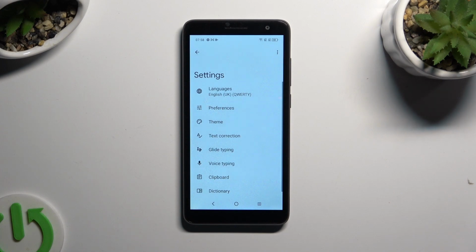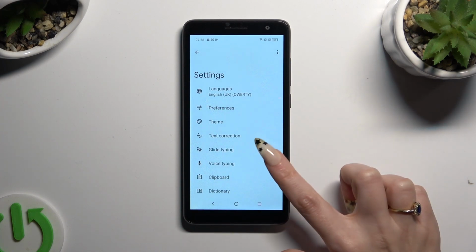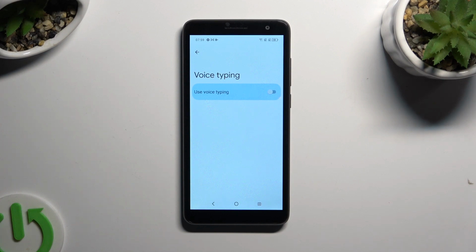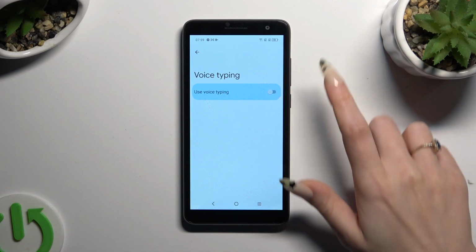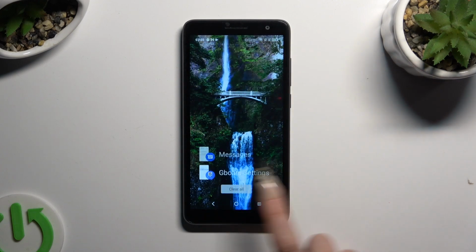Now, from keyboard settings, select voice typing. Click on the gray switcher next to it to activate it, and when you've finished, go back to your keyboard.